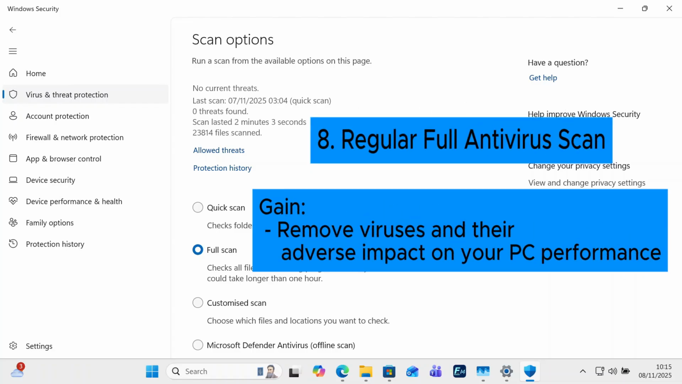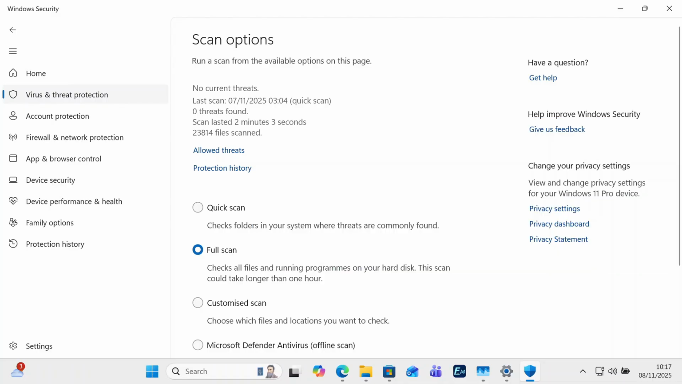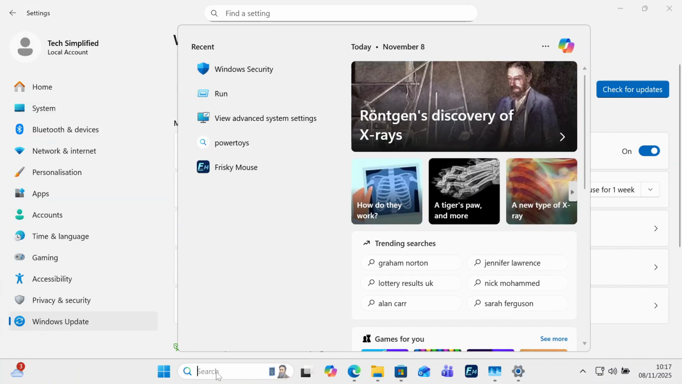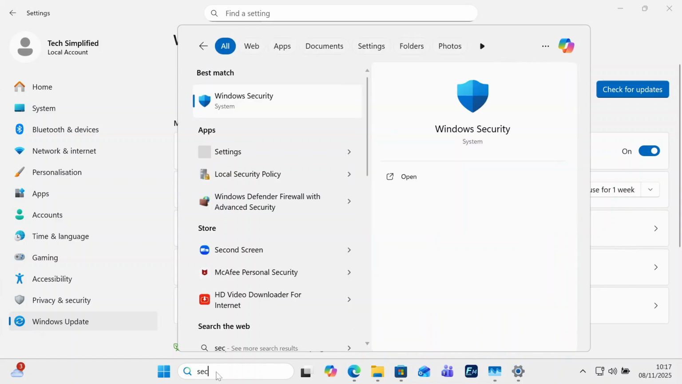Next, you need to regularly scan for malware and viruses. Your PC may simply be infected by malware or viruses that are causing it to lag. Use your antivirus tool to perform a full scan. I recommend performing a full scan regularly. I will do this using Windows Security, which is our antivirus tool. So go to your search bar and type Windows Security.